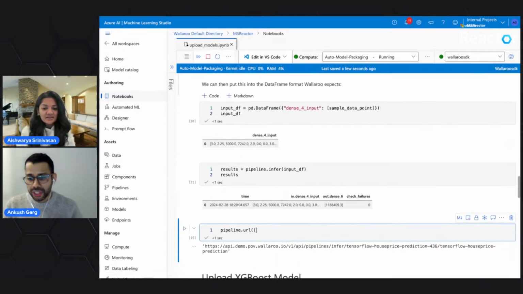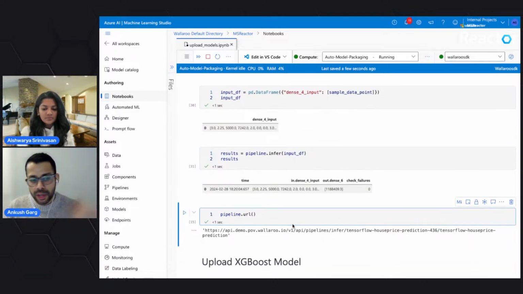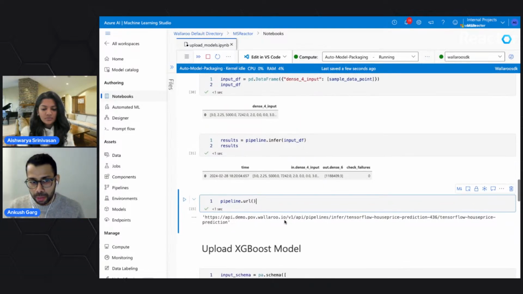Okay, so we just saw an example of uploading a TensorFlow model and deploying a pipeline very quickly and seeing some results out of that. And we also took a look at the pipeline URL that we got out of deploying this particular pipeline.